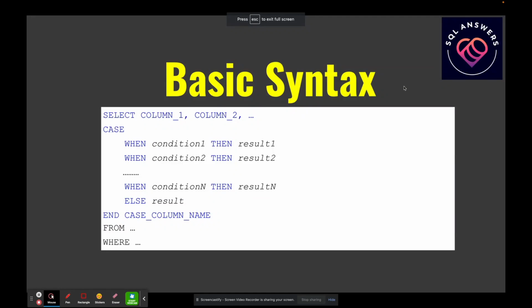So here's the basic syntax. We're going to put this into a select statement. So we select, we have other columns we might want to pull out from the table, but then we're going to get down to our case statement. Here's the structure. It starts out with case, then you give it a when clause, and then a condition, and then you give it a result. This is what gets returned if this condition is true.